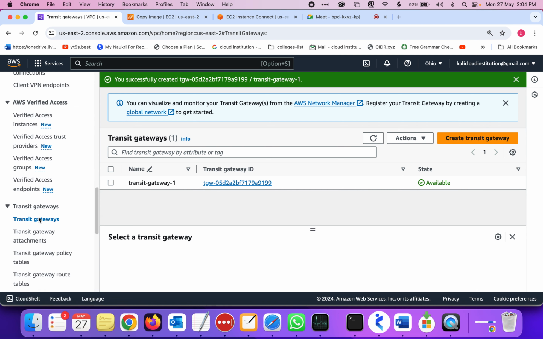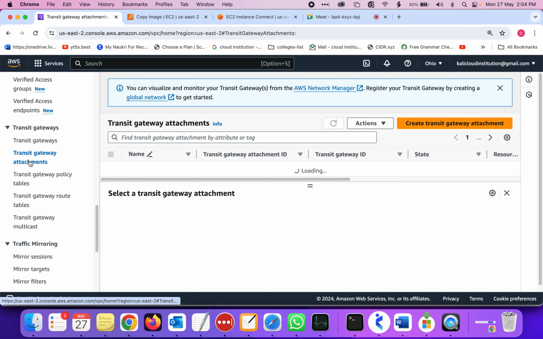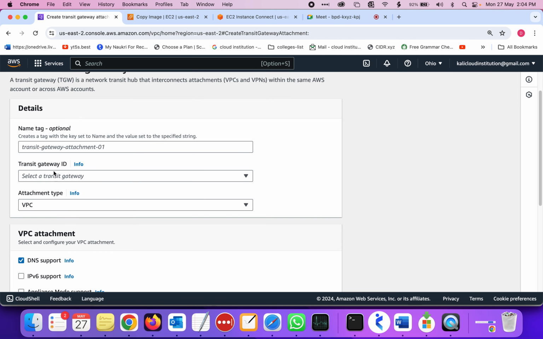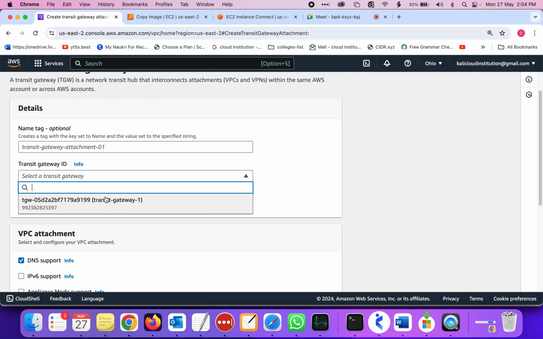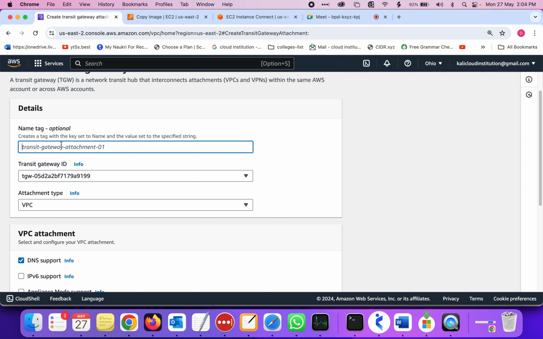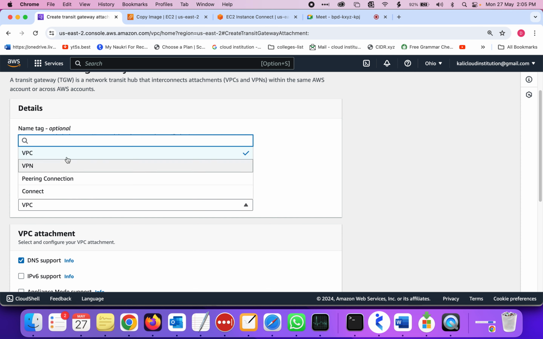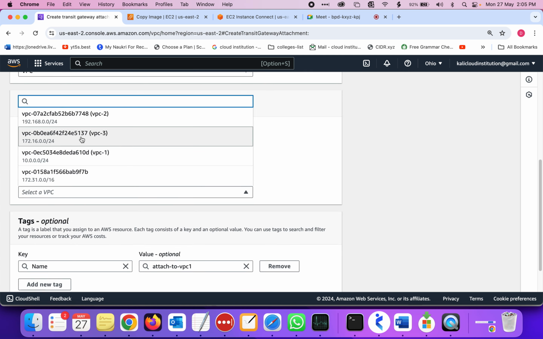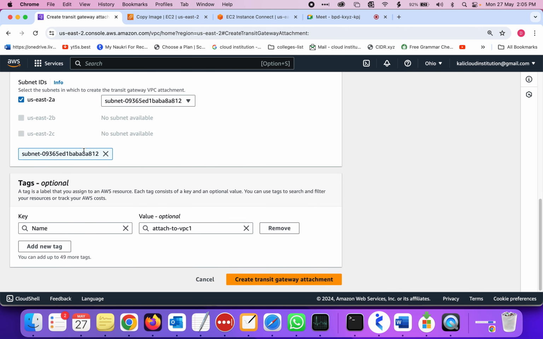Now I'll create a transit gateway attachment. So transit gateway attachment, I create an attachment, right? First one, transit gateway 01 is the transit gateway, and the attachment is attached to VPC1. Okay, so you can also connect to VPC and VPC1. I'm attaching this one to VPC1.